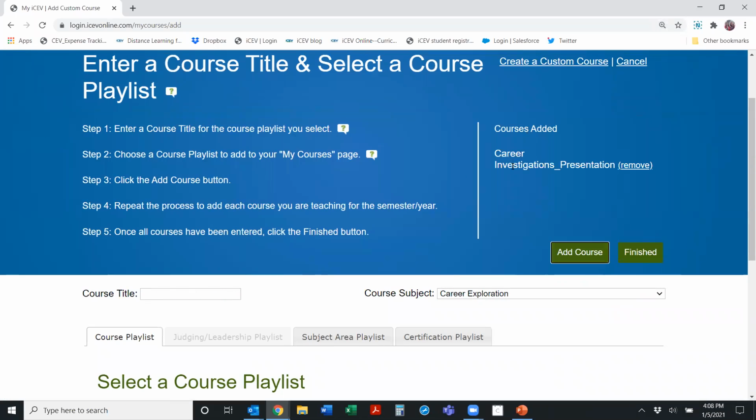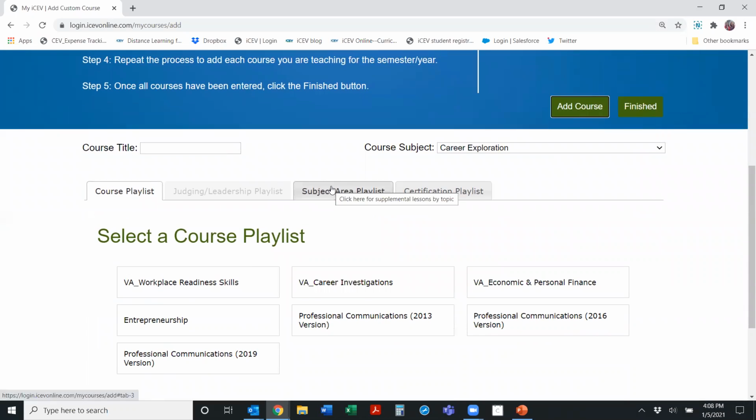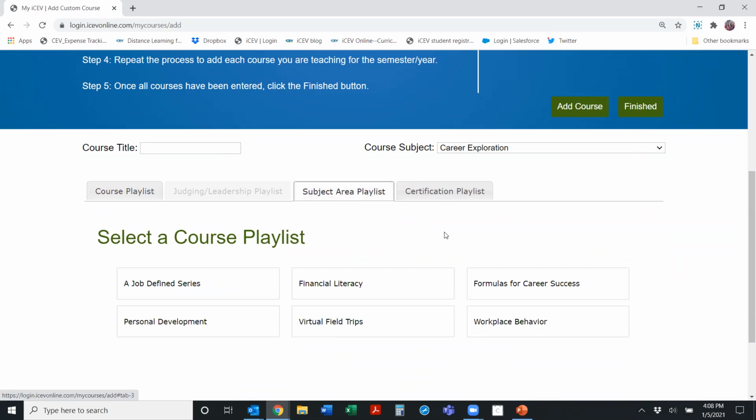So see how now it's under the Add Courses Added menu. Now I'm not going to click Finished yet, because in addition to teaching this, I saw some stuff over here under the subject area playlist that I thought would be very helpful for my middle schoolers.